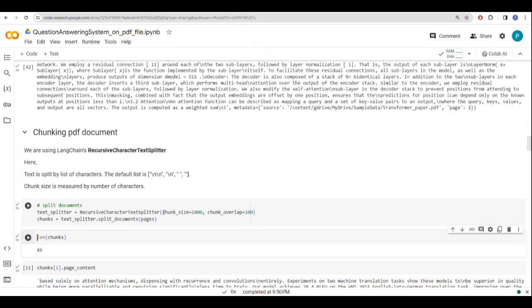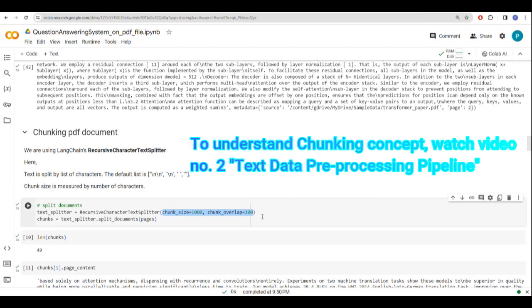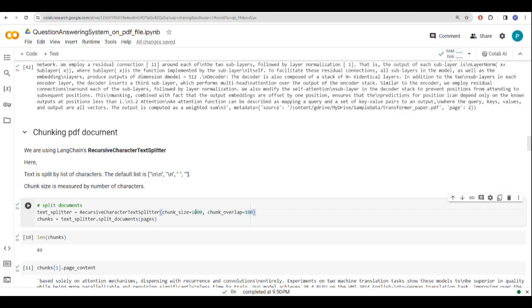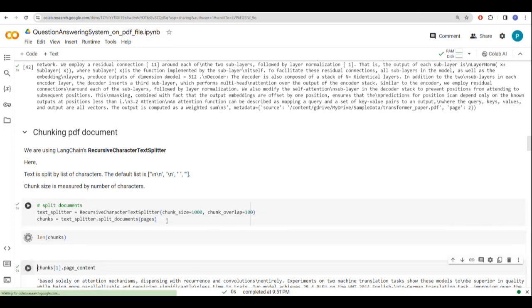Here there are two parameters which we can configure. I would say these are tuning parameters for chunking. One is chunk size and another one is chunk overlap. So I'm setting chunk size as 1000 and chunk overlap as 100. These are numbers of characters. Once this chunking is done, we can check the chunk length. So we have a total of about 49 chunks.